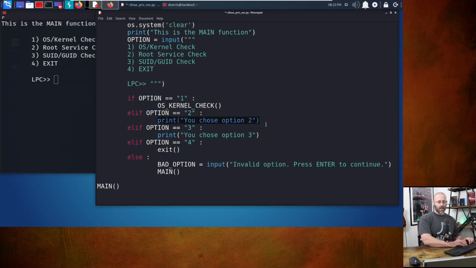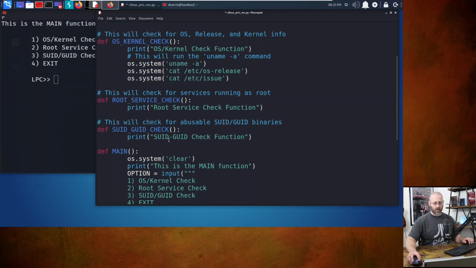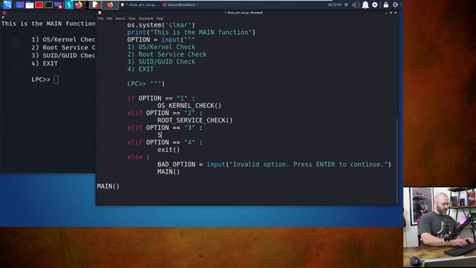It's going to be root_service_check. I think that's what we called it. There we go. Option 3 will take us to, what was it called again? Suid GUID check. So root service check, suid GUID check. Gotcha. suid_GUID_check. There we go. That should work. Control S. That's not what I wanted to do. suid_GUID_check. Now Control S. There we go. That's what I wanted to do.